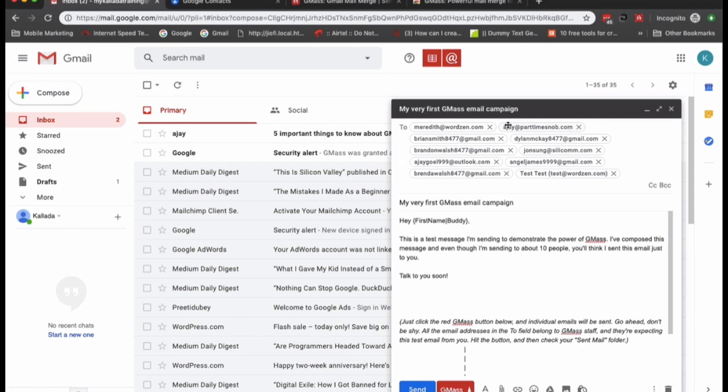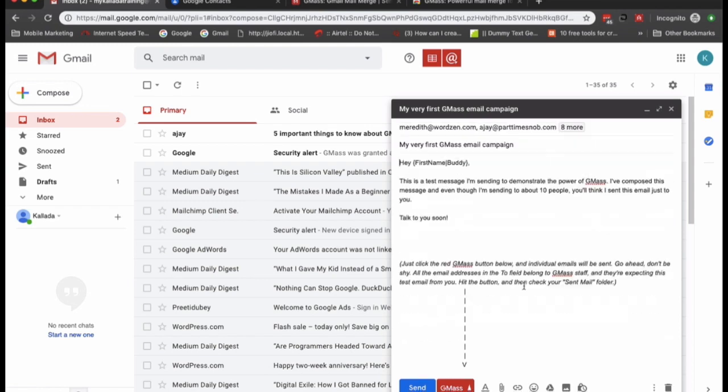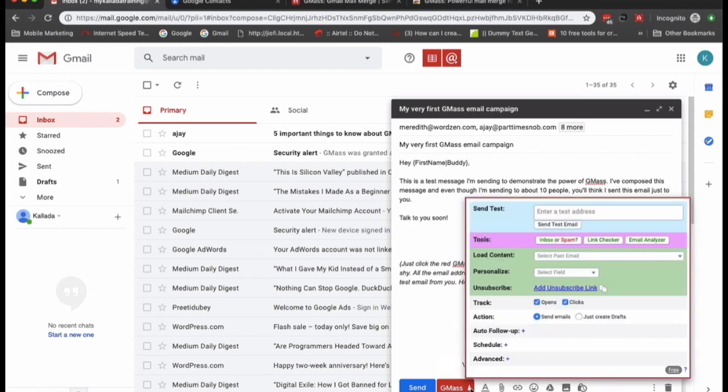So you can see I can mail it to about 10 people. This is just a test emailer. Once I sign up, it shows up after GMass is enabled in my Gmail. So let us see what the features are in the GMass button. Basically you can track the opens and clicks when a subscriber opens or clicks on the email content.